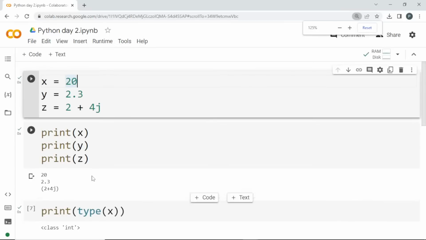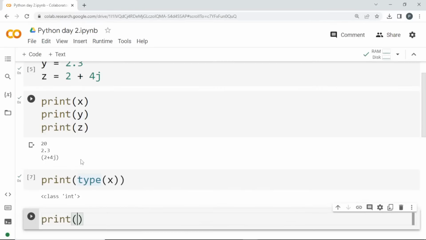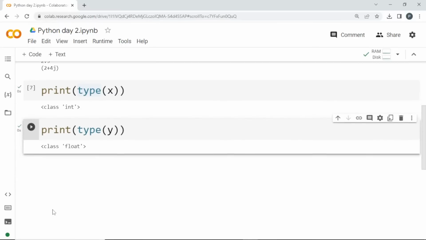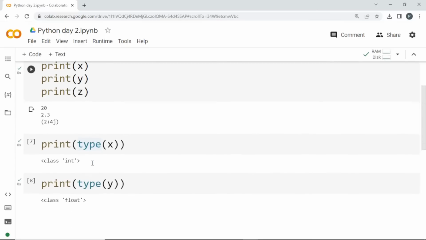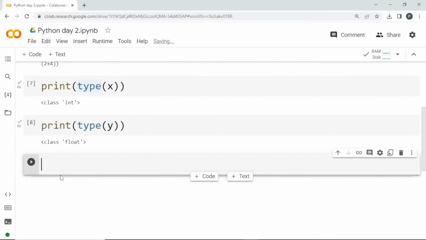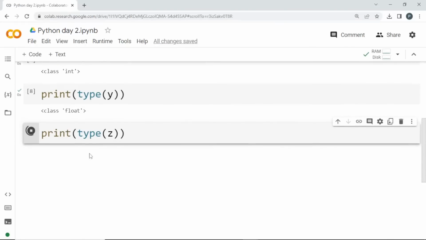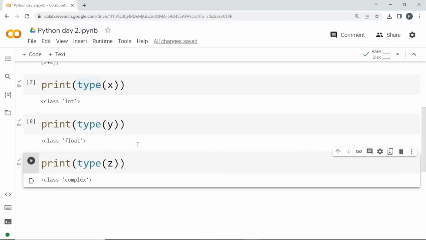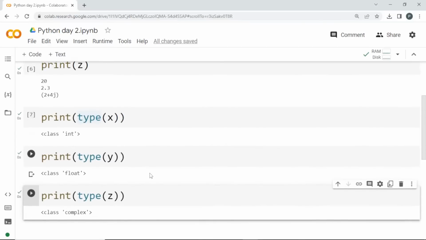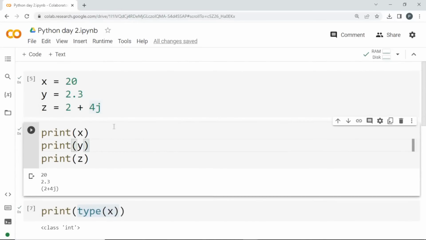Similarly I can print the type of y. It belongs to the class float because this y has decimal points, right? And finally we'll check the type of z, and there we have a complex number. Clear till now? Did you guys get how to check this type and about these numerical data types which are allowed in Python?